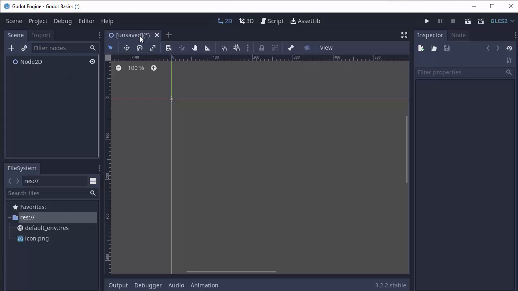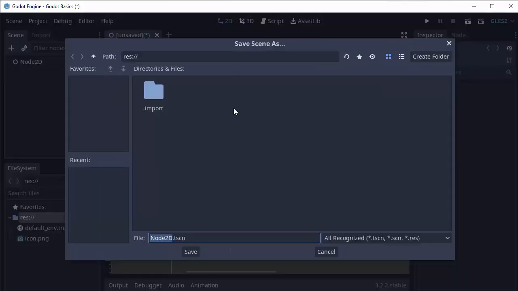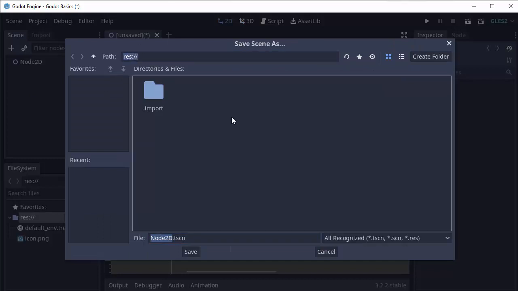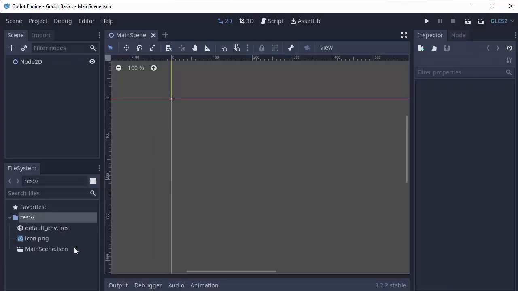Now in order to actually run our game and make sure everything's working, we need to make sure we save this scene. To do that, we can go to the scene menu and select save scene, or just press Ctrl S. This will open the resource directory of your project. For now, this is fine. We are going to name this scene main scene, and the extension is .tscn. And we'll just save that right in that res folder.